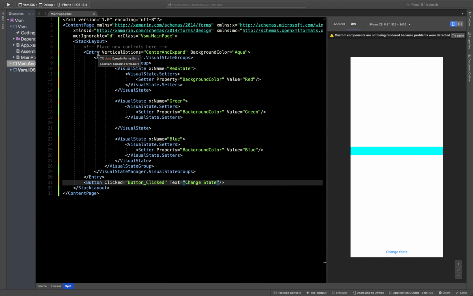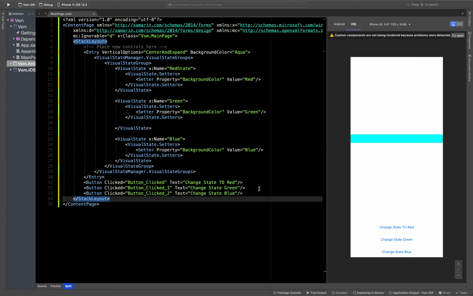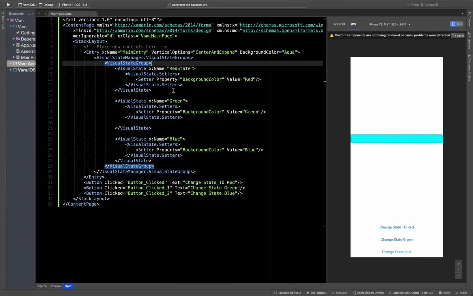Cool. Then we will have to, so for the three states we can use one button, but for simplicity let's have three buttons. Button clicked 1, button clicked 2, change state to red, change state to green, and then change state to blue. So then we give this entry a name so we can identify it wherever we want. Main entry. Good. So we have all we want here.